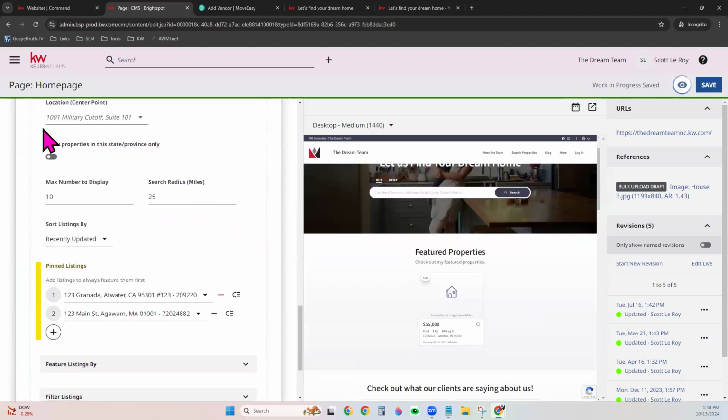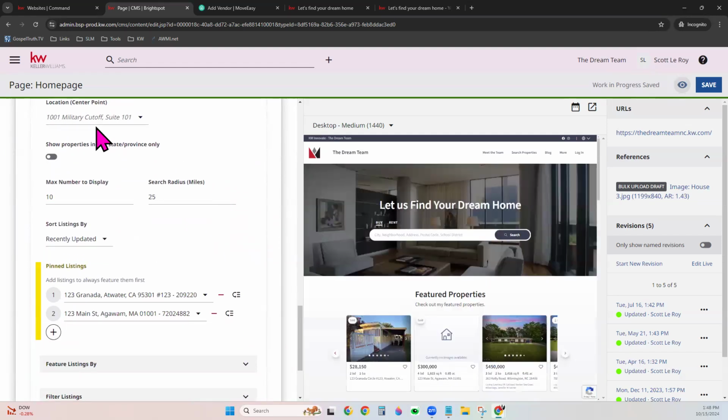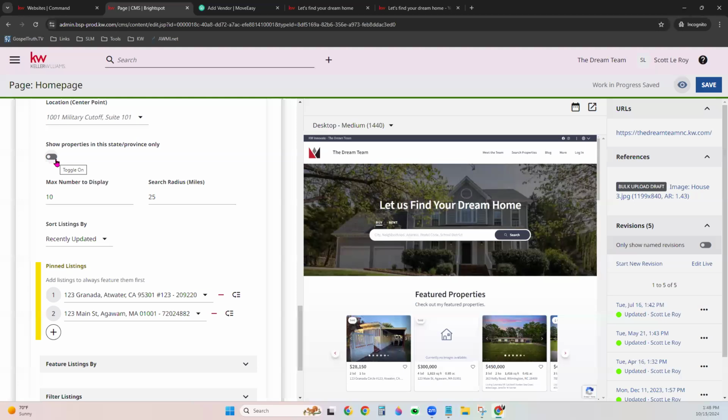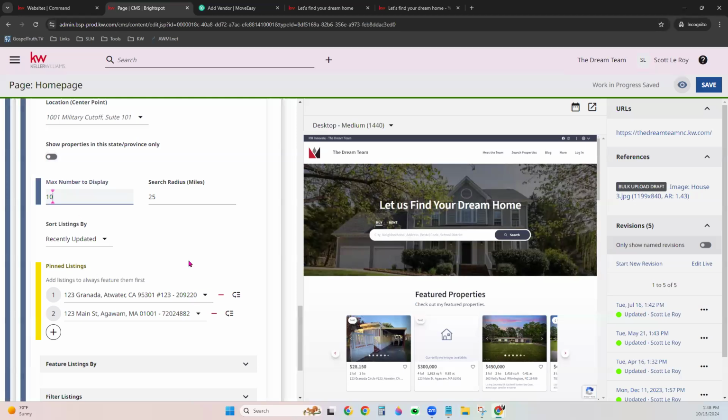or move it over to dynamic. And that's when you get to choose that center point and have a search radius around that particular center point. You also have the option to show properties only in that state, which can be a big plus, especially if you're near another state but you're not licensed in that other area. You can go ahead and toggle this on to make sure that it's only showing for the state that you're licensed in. You can choose a max number to display as well as adjust the radius if you would like.